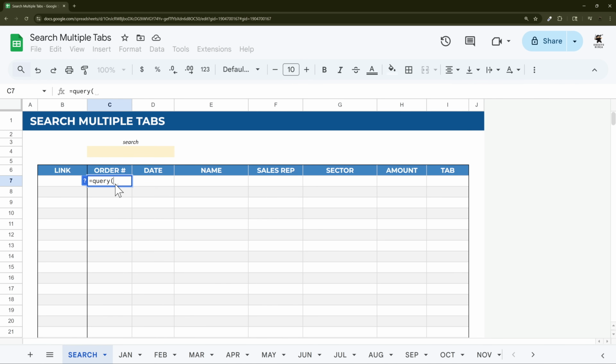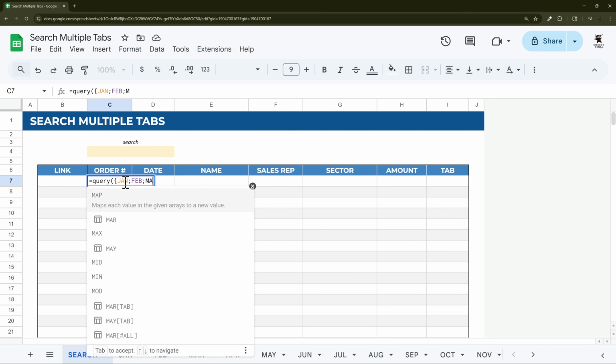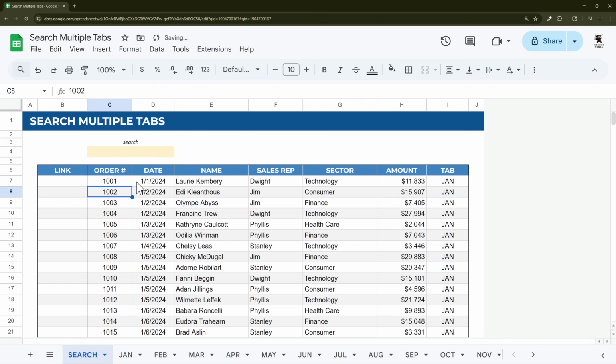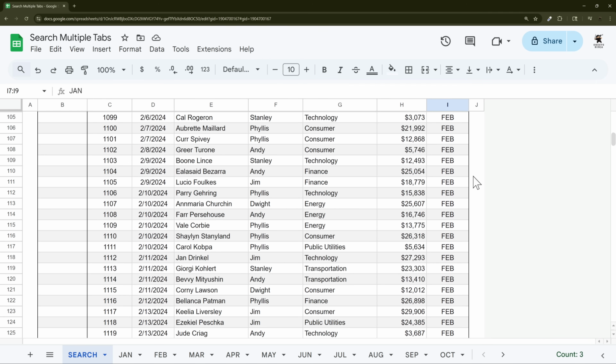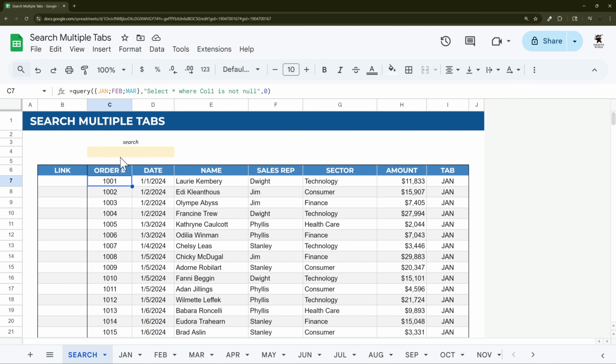We could do query and do this array literal, and then just take our table names with a semicolon in between to stack them on top of each other. So we could do something like this, for example, and then we could do select all, where let's say column one is not null, and this will get us all the data from the first three tabs. So here you can see the data. There's the tab name. If we scroll down, there's February, and then we scroll down, there's March. So that's how we can just aggregate the data, and then we could put our search parameters in here.